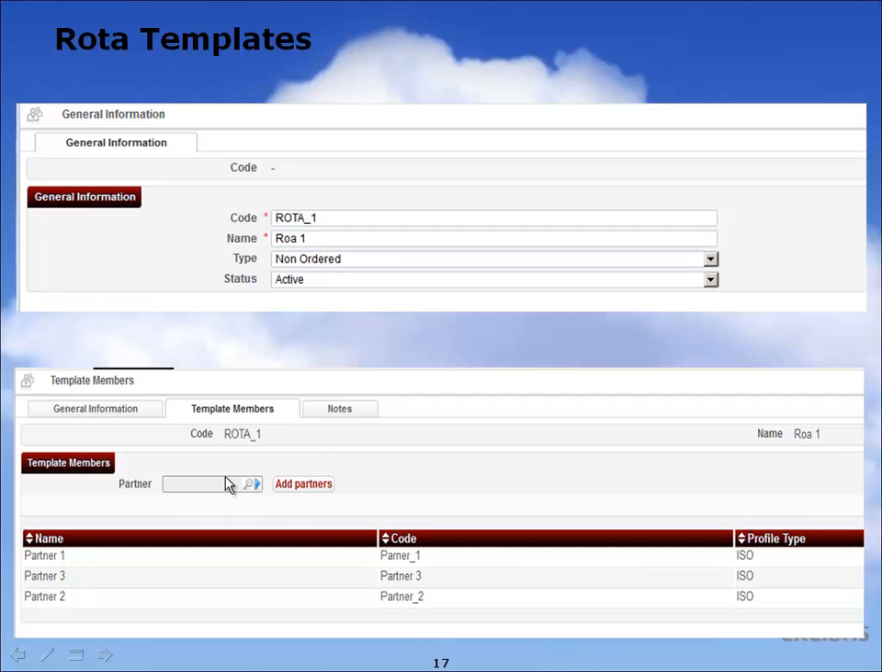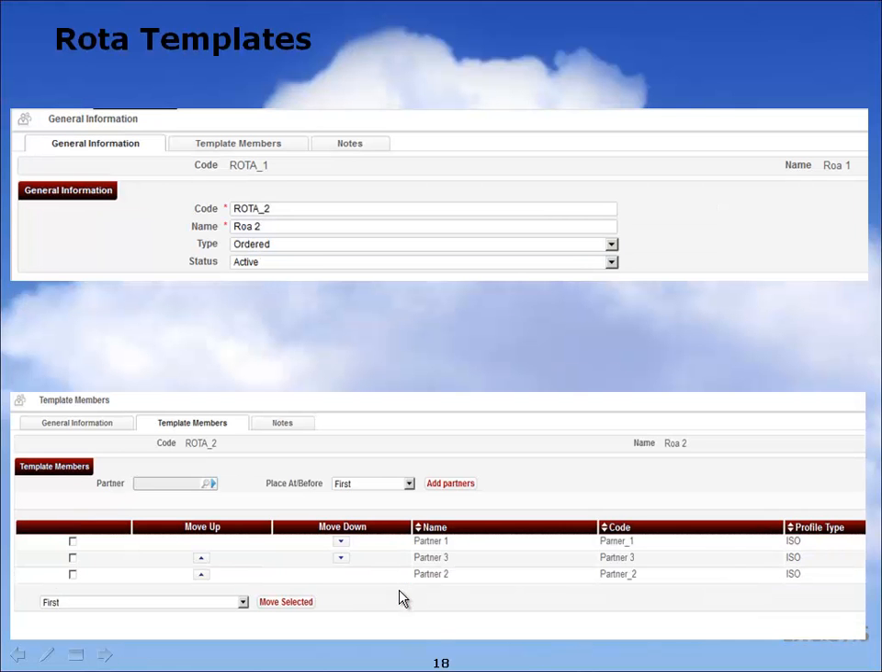So that's how you define the type, and then you add partners to your rota, and they will be added to the requests in some random order. That is opposed to the ordered type of rota.